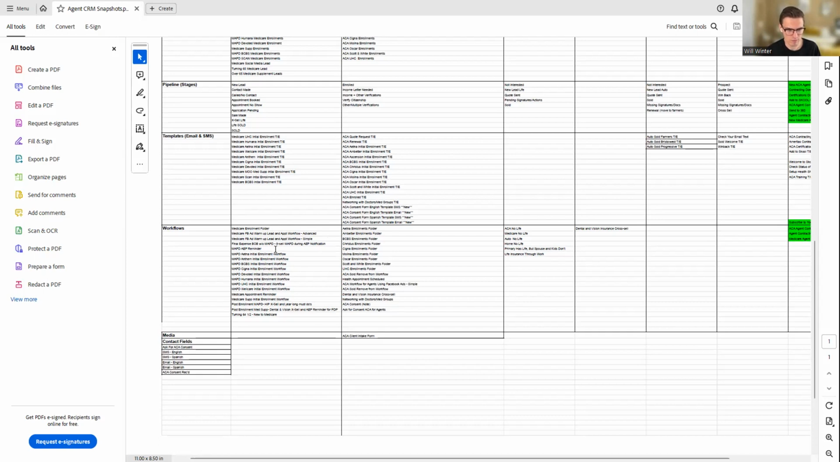Okay. I have an MAPD AEP reminder workflow. How cool is that? What it does is it looks for everybody that has MAPD or PDP. That's a prescription drug plan. It looks for anybody who has those two tags, and it starts emailing them and texting them, I think, 2 weeks out. I start letting them know in early October. Check this one out. Look at that very last one.